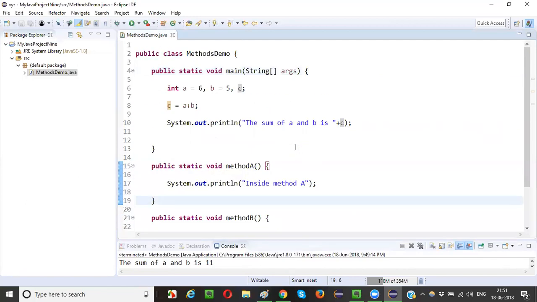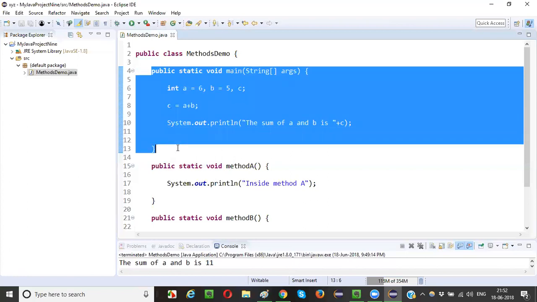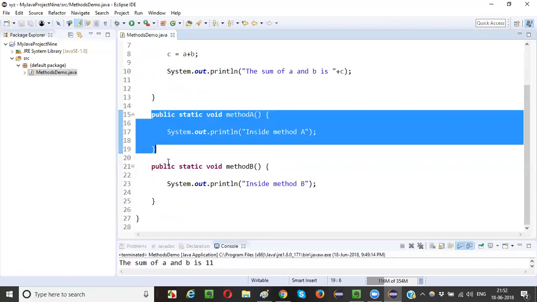What should we do to solve this problem? So what is the solution of this problem, guys? The solution here is method calling. Yes, right. So you need to call the required methods from the main method.